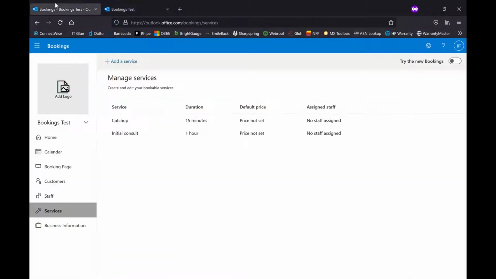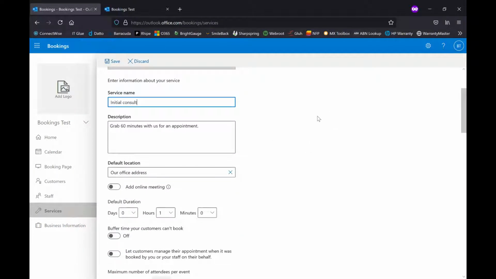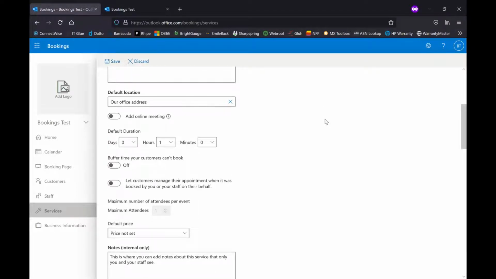So I'll just come back into the services tab here and go into some of the further details that I didn't touch on before. So the default location, you could fill this out with an address. If it's an in-person meeting, your initial consult, the default location might be the physical address of your office. It might be a cafe, it might be your client's office, whatever that may be. Obviously in COVID, that's not often a possibility anymore.